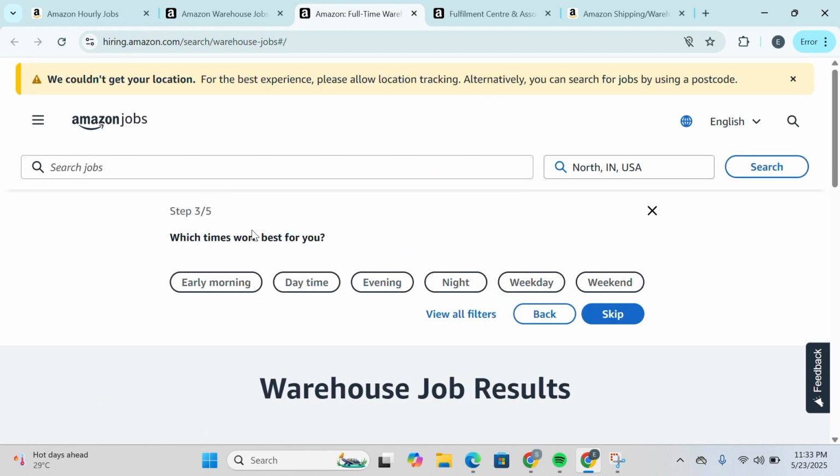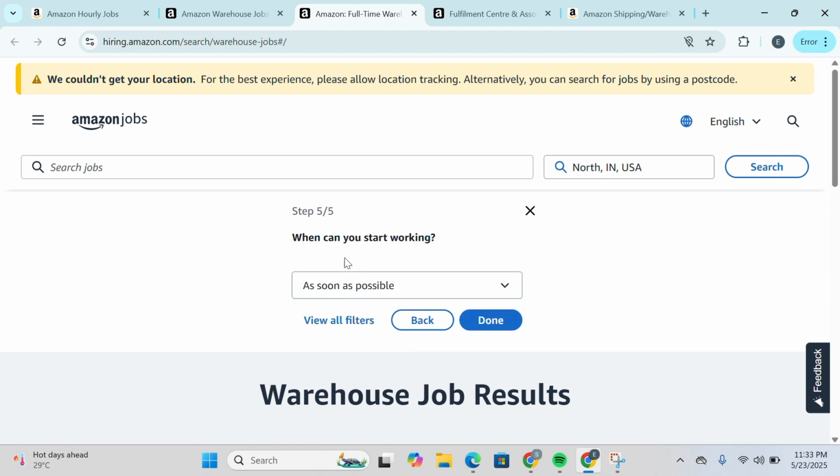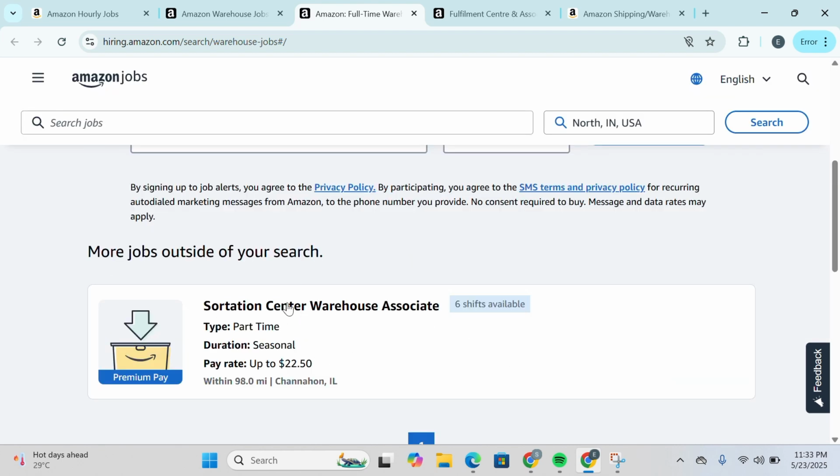So there are various questions that you're going to answer. Which times work best for you? We're going to say daytime, click on next. And now it says, how long are you planning to work at Amazon? Regular, more than 3 months. And then you're going to click on next. And now it says, when can you start working? As soon as possible. Click on done. And after that, they're going to list various jobs for you.